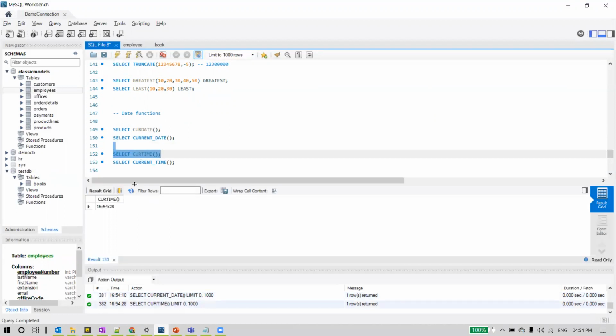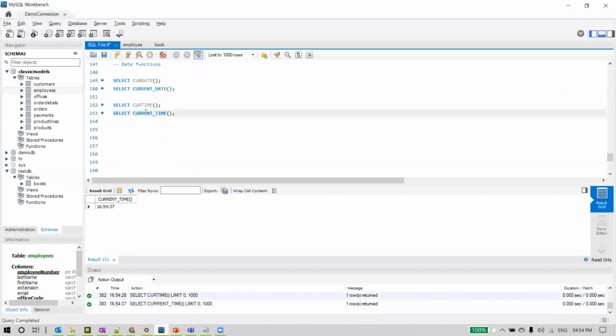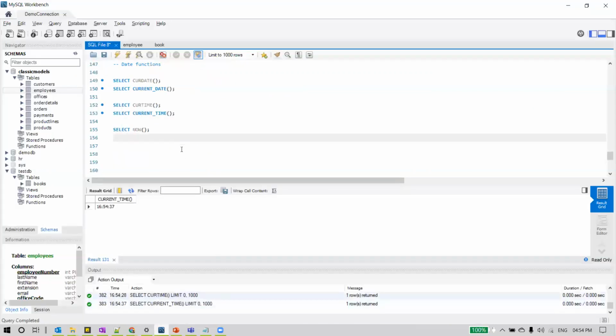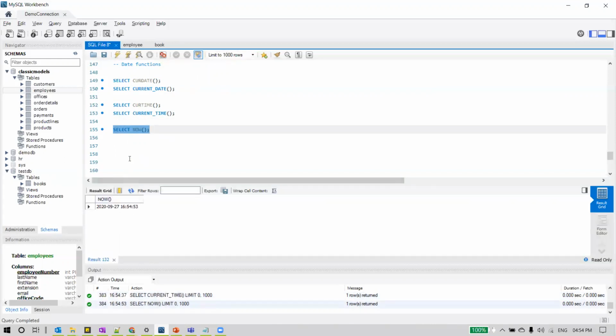Likewise, to know the current time, we can execute the CURTIME function, which returns the current time. And we can also use the current underscore time function as well. So these are used to find the current time. And when we use the now function, it returns both date and time for us. You can see here, current date returns the current date, current time returns only the current time, right? When we use the now function, it returns both date and time. You can clearly see here, date and time.